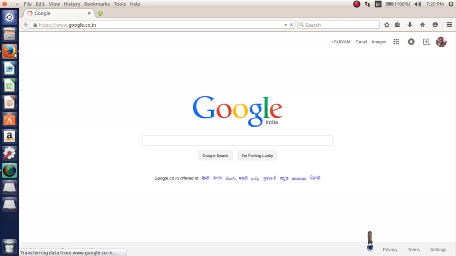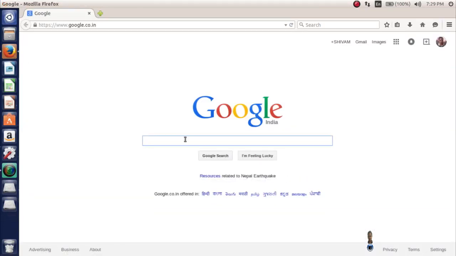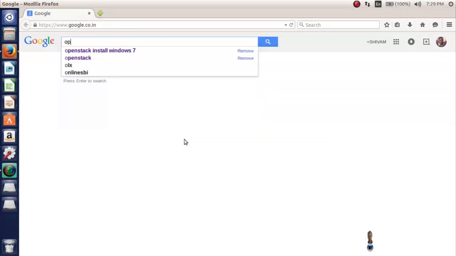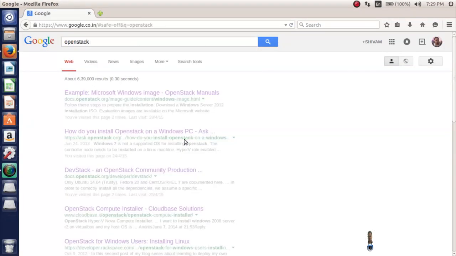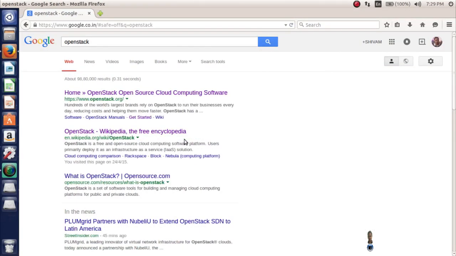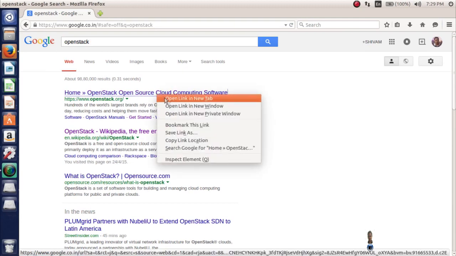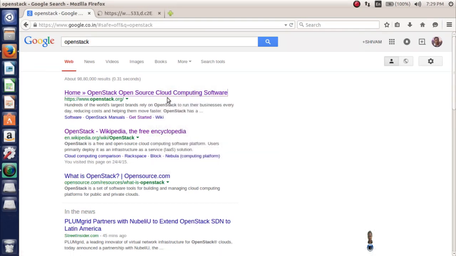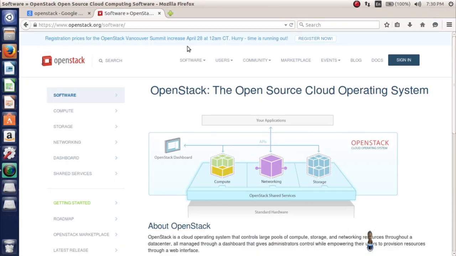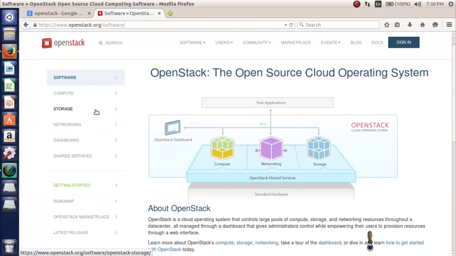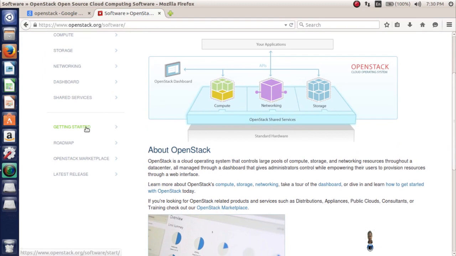First we open Mozilla Firefox and we type OpenStack, and we open the first link, that is www.openstack.org. So for installing OpenStack, we hit the software tab, then we go to get started.